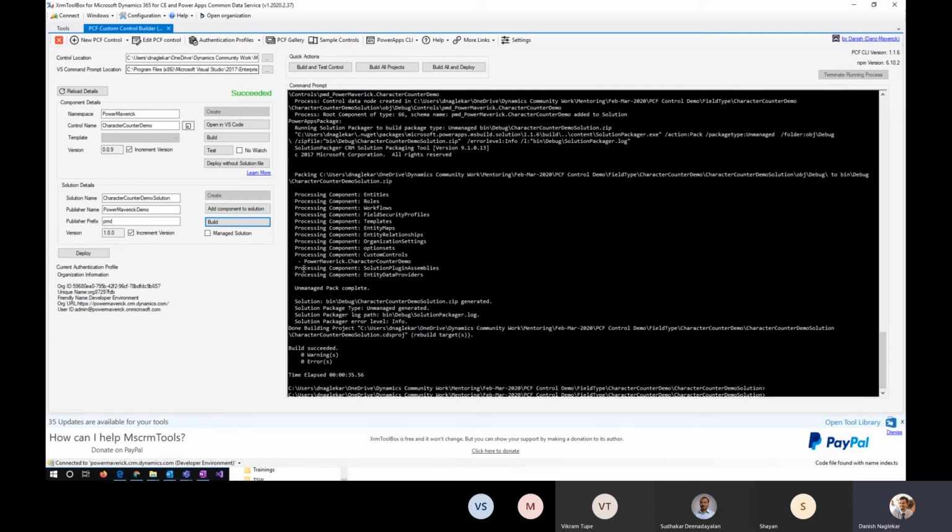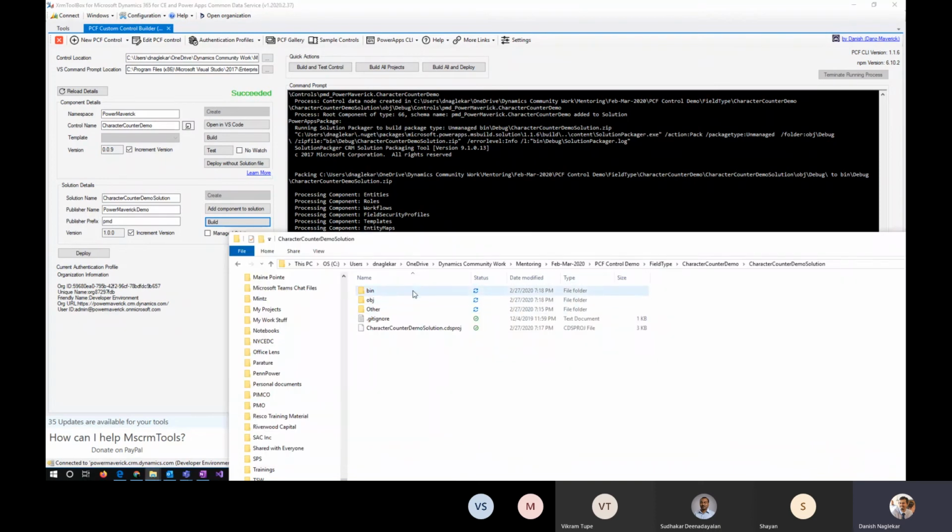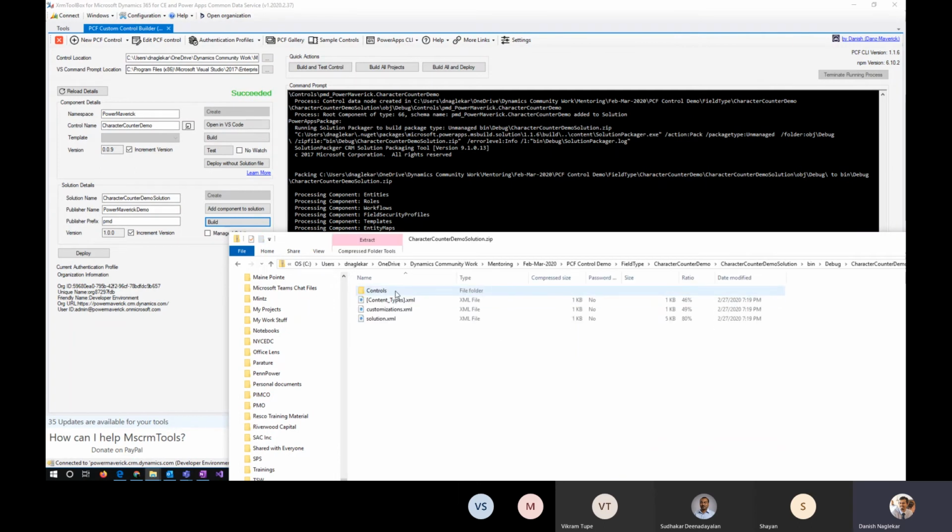So this succeeded, and you can see here it processed entities and all that stuff, and it also processed this component, took this component from here and added it to the solution file. Now if you go to your bin folder, to your debug folder, you would see there is a solution file over here, and if you go inside it, you can see there is a control with that specific prefix.